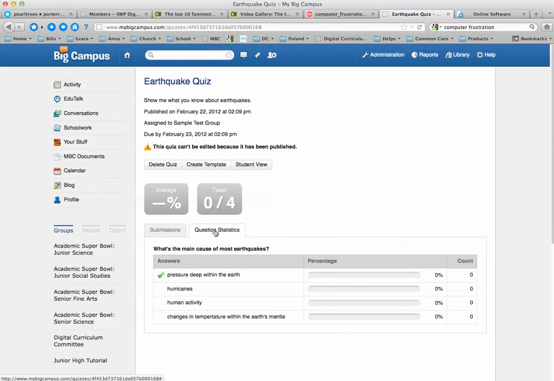The greatest part is that you can go into question statistics and see a very quick glimpse of how well the students are doing, what percentage of the class got a particular question right and missed a particular question, and you can get that instant feedback.